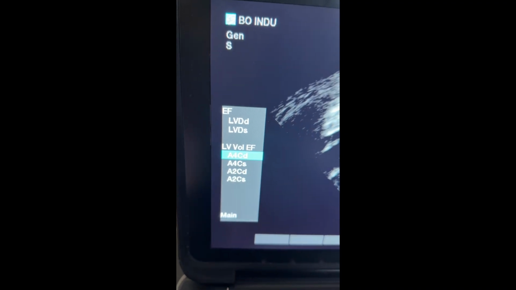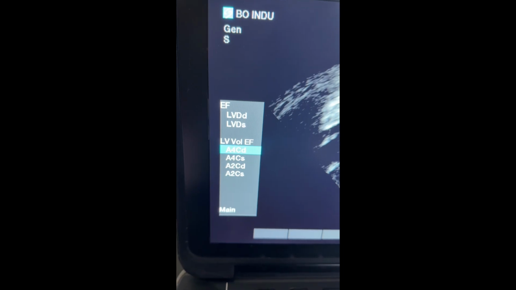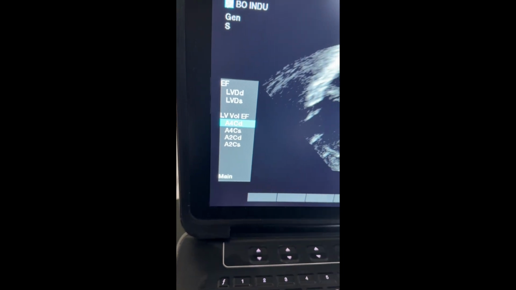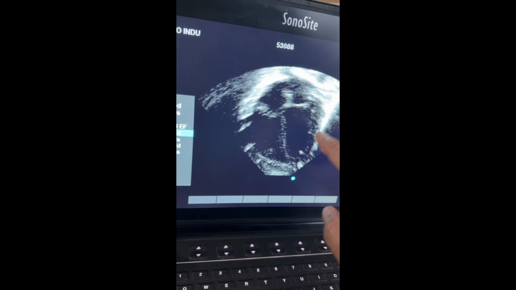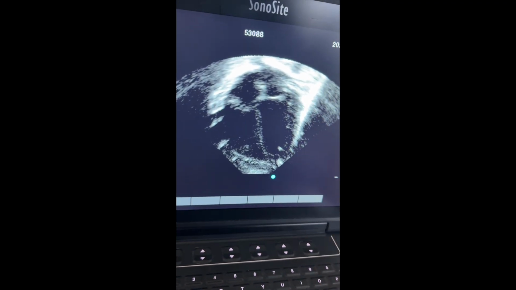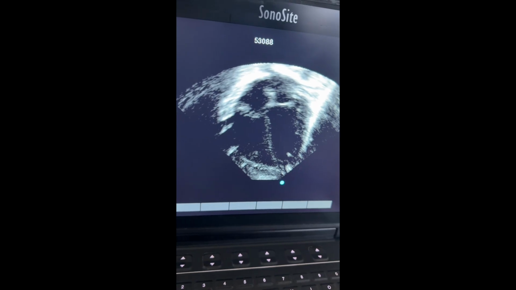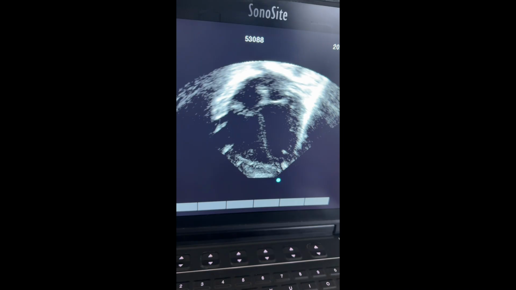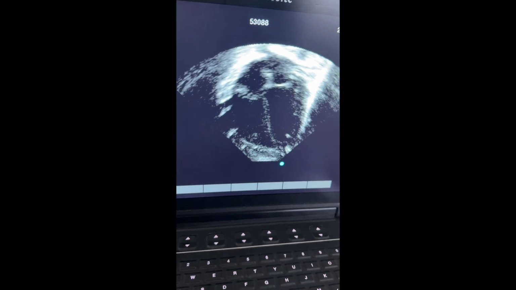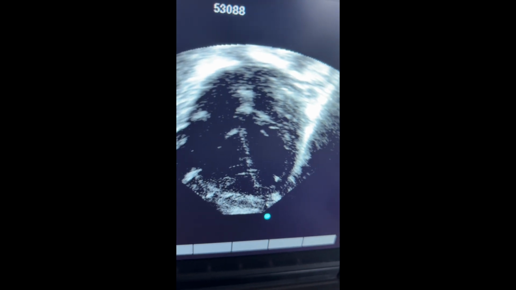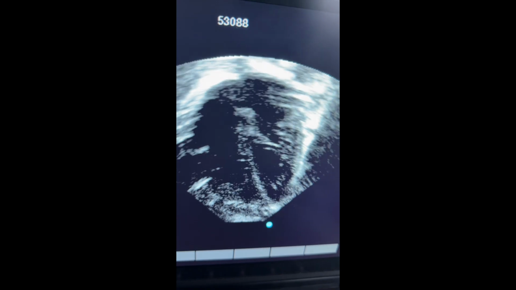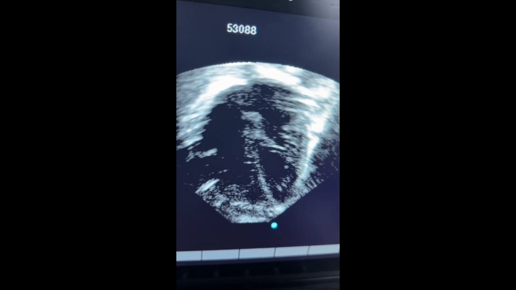So I have to find a frame which is at the end of the diastole. How to do that? Whenever I freeze any image, the last 5-6 frames are frozen. So I will try to find the frame at the end of the diastole. As I am moving this image, you can see that there are 2 places. This is the place at the end of systole.